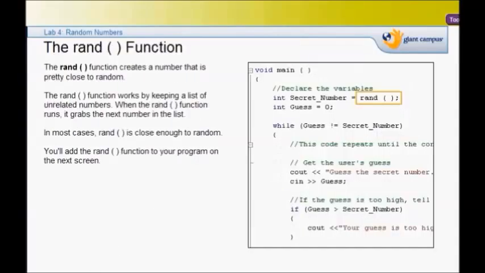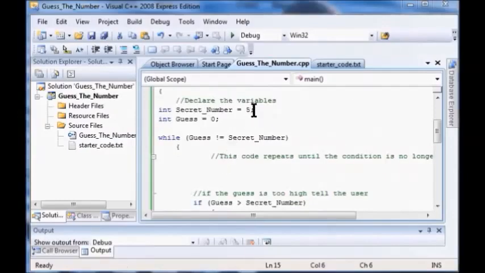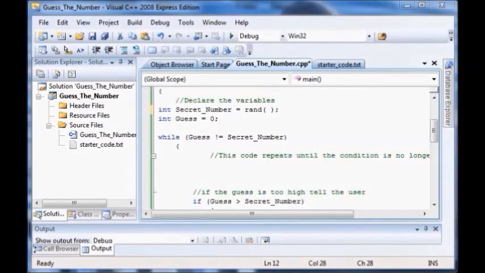The first thing we do is we use what's called a rand function. It creates a number which is, well, kind of close to random. It works by keeping a list of unrelated numbers. It grabs the next number on the list every time it's chosen. It's close enough to random, so we add the random function to our program. Now I'm going to replace this 5 over here where the secret number equals 5. Where the 5 used to be, I'm going to put rand. Don't erase that semicolon. Now the rand function is going to store a number from its list in the variable secret number. So I'm going to run my debugger.